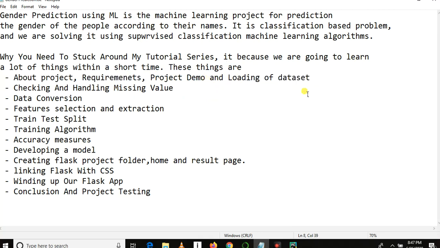What are the requirements for you to carry on with this project? You need to install Python on your machine, install Anaconda, install PyCharm, and install Sublime Text editor as an option. Those are just the 5 requirements of our project. The next step is loading of the dataset.